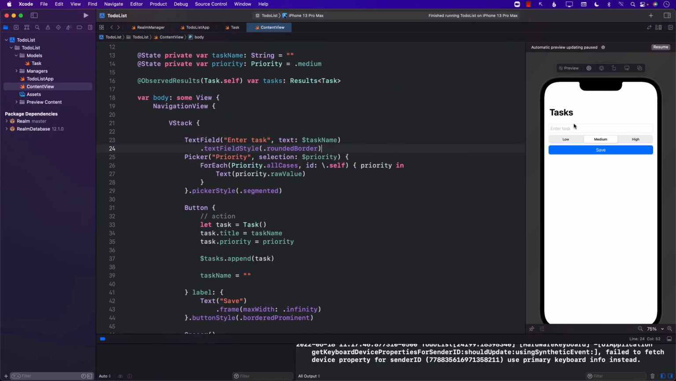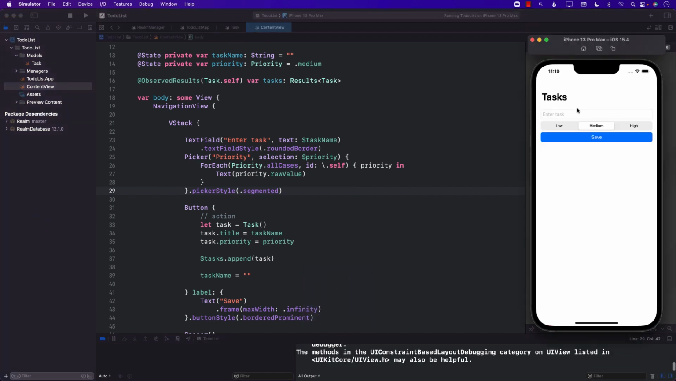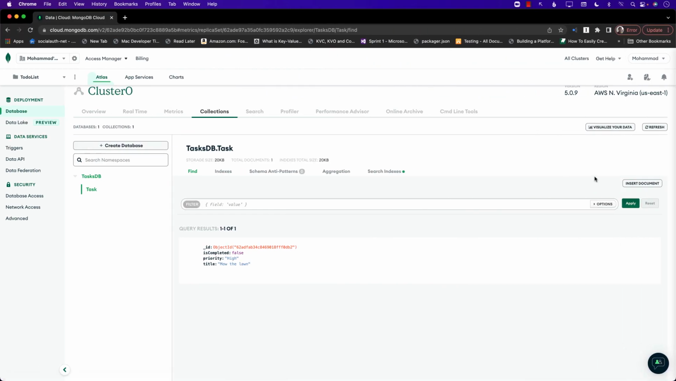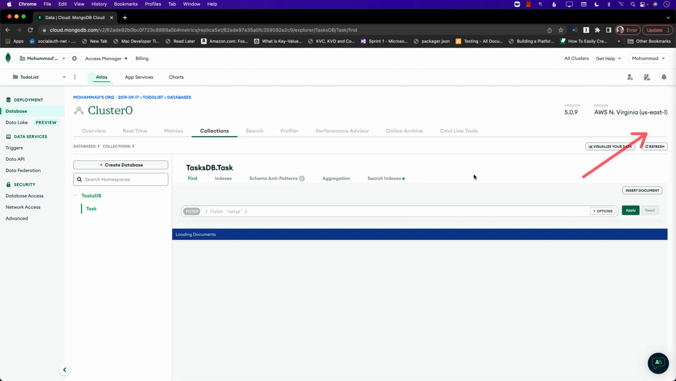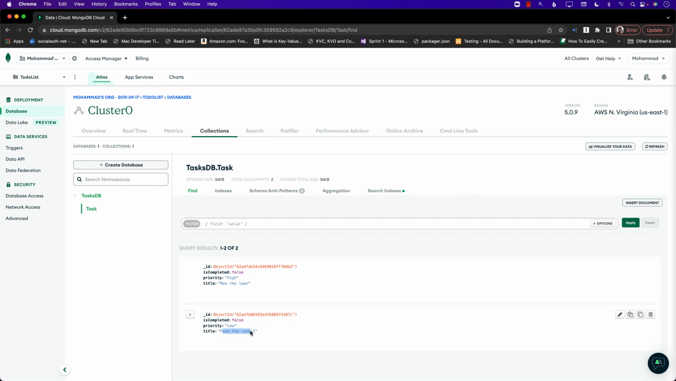Let's go ahead and add another task. Let's run the application. Another task I'm going to add is feed the rabbit, and I will put it at low because I just fed my rabbit, so low is fine. Next, in order to refresh it, click the refresh button, and feed the rabbit is also stored on MongoDB Atlas using our Flexible Sync configuration. Great.